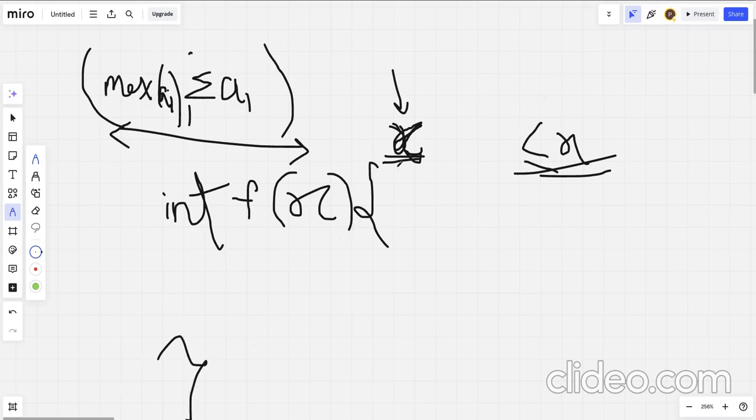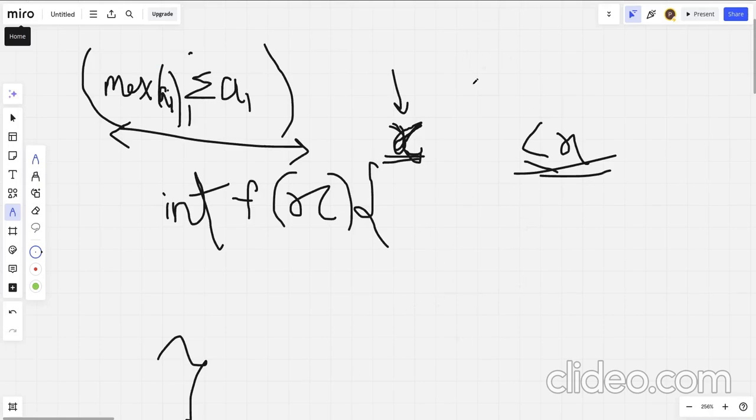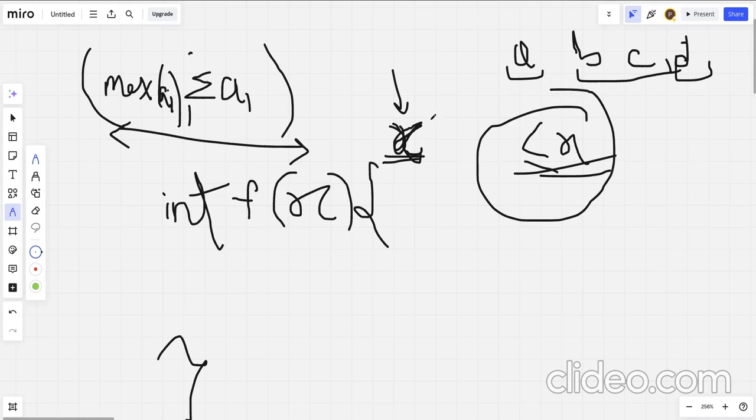But the condition that this problem has is that book allocation should be in a contiguous manner, right? So whatever our array is, A, B, C, D, it should be a contiguous manner, like this one, as an example. So what we'll do is we'll limit the number of pages assigned to a single person as X. This is our X. So let's say the number of students is S. No books have been allocated to any student.